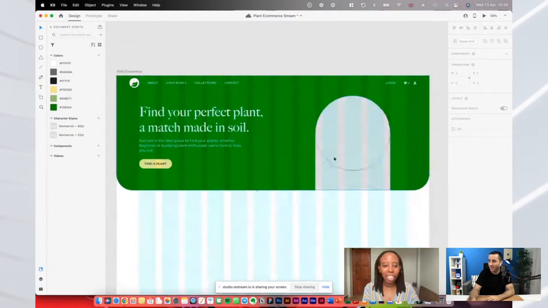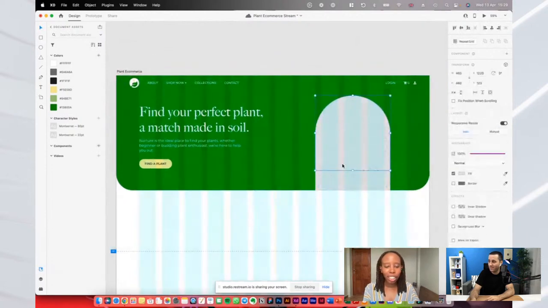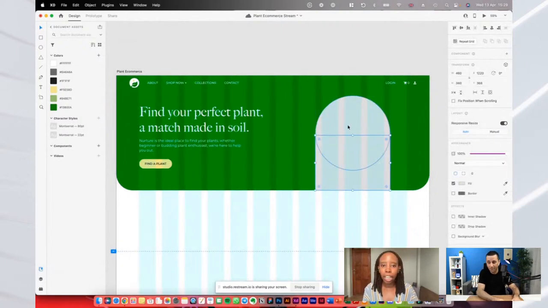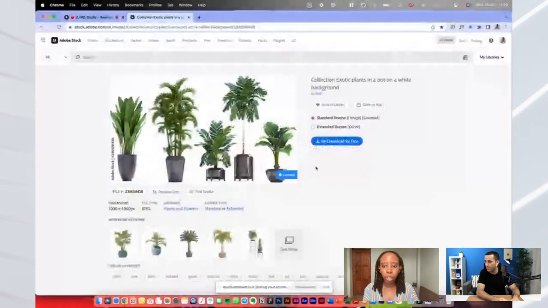Of course. Okay, so right now here, I've created this doorway shape. We're going to call it a doorway shape. And I want to put an image of a plant on top, because we want to add visuals to make our hero section more visually appealing. So I have my plant set up from Adobe Stock. This is typically where I go to get a lot of my image assets, and I think it works really well that way.